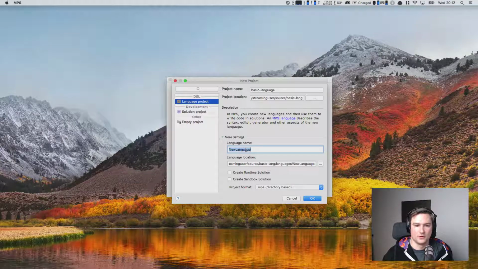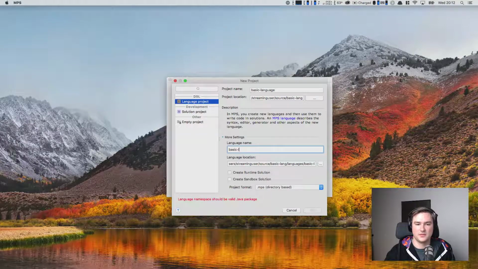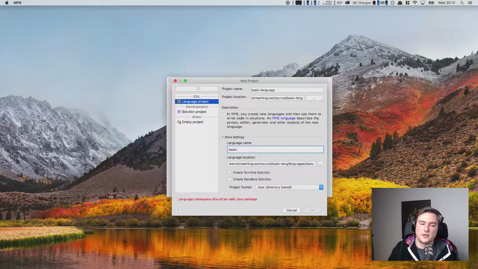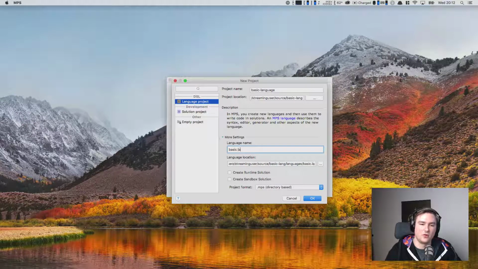MPS asks us for the name of the language that we would like to create. And in this case, I will also just call it basic-language, which apparently is not a valid Java namespace. So your languages need to have valid Java identifiers as a name. So in this case, we call it basic.language. Then MPS asks us where it should put it. We will leave this on default.